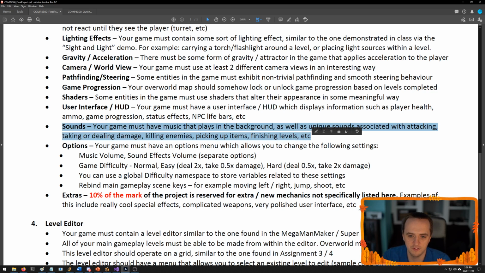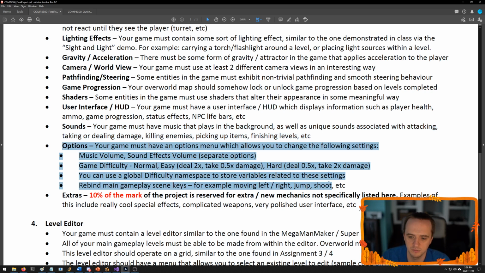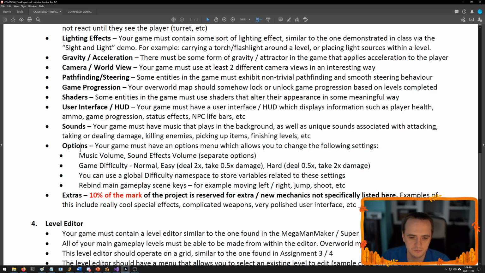Your game must have music that plays in the background, as well as unique sounds associated with attacking, taking or dealing damage, killing enemies, picking up items, finishing levels, etc. That's not going to be too hard. That just involves going out and finding some sounds that you can play in the game. We're going to cover the playing of sounds for assignment 4, and it's going to be dead simple, so don't worry. Options. Your game must have an options menu on the title screen, which allows you to change the following settings.